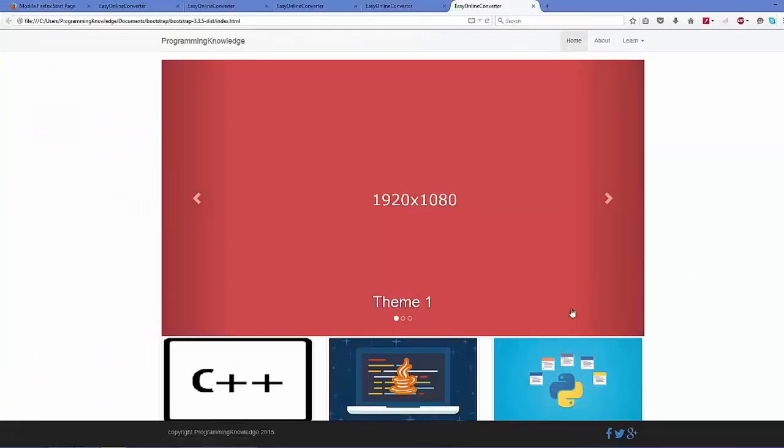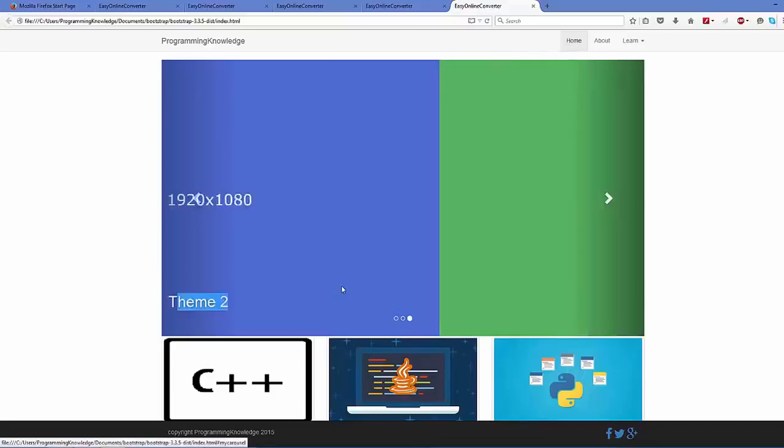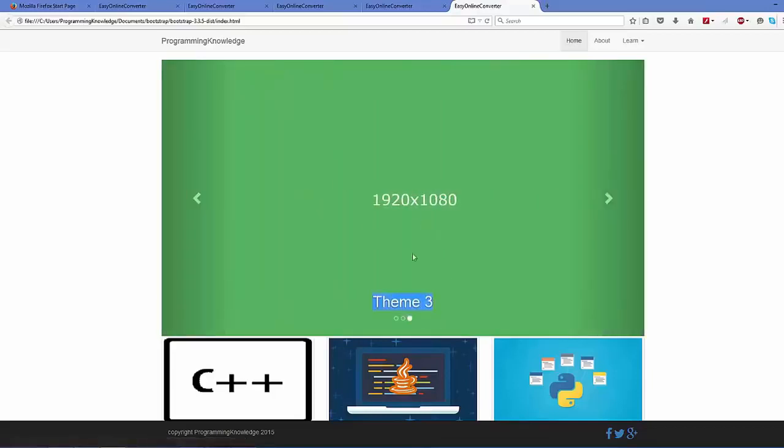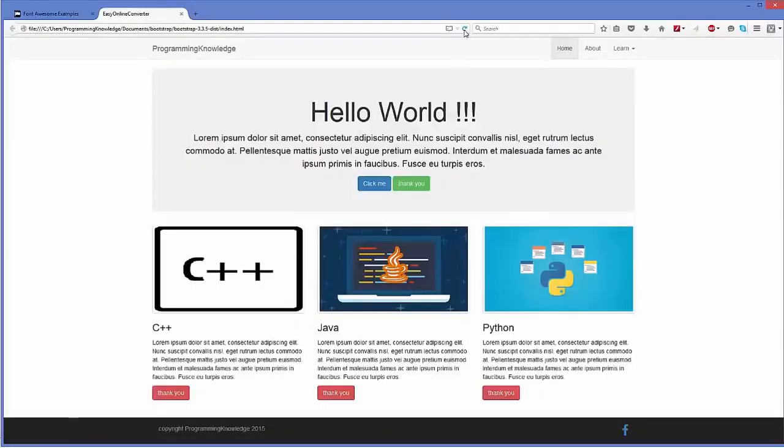We will also learn how to create a full screen carousel that fades and is always the size of your browser window. So if you are ready to take your Bootstrap skills to the next level, then let's get started with Bootstrap Responsive Web Design Tutorial for Beginners.